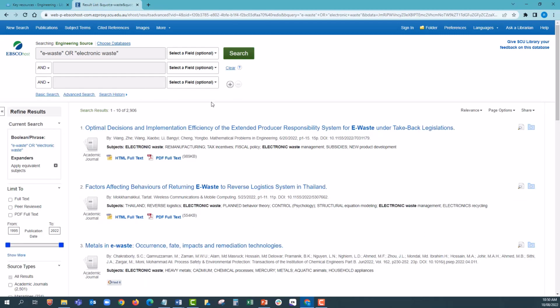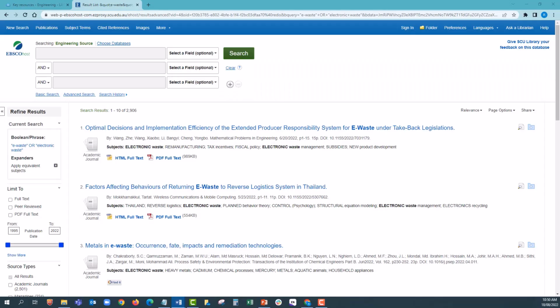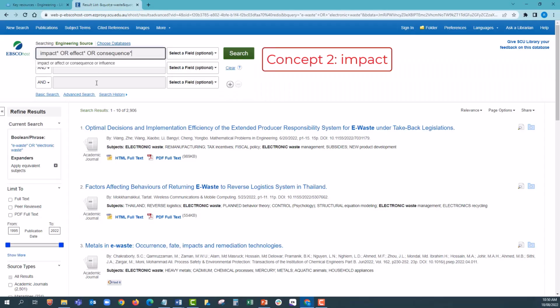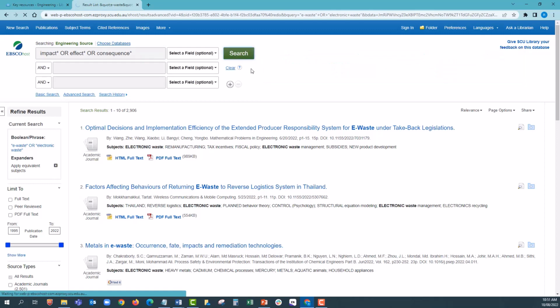Without looking too closely at the results, I'll click clear to clear the search box, and I'll type the second concept keywords, which is the impact concept. So the keywords I have chosen here are impact or effect or consequence. I have used the asterisk or truncation symbol at the end of the words. This will find the different word endings for me. So on impact, I will find impact, impacts, impacting, or impactful. Again, just click search on that one concept.